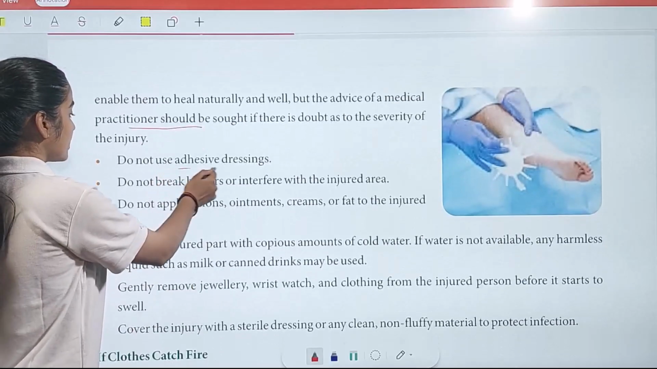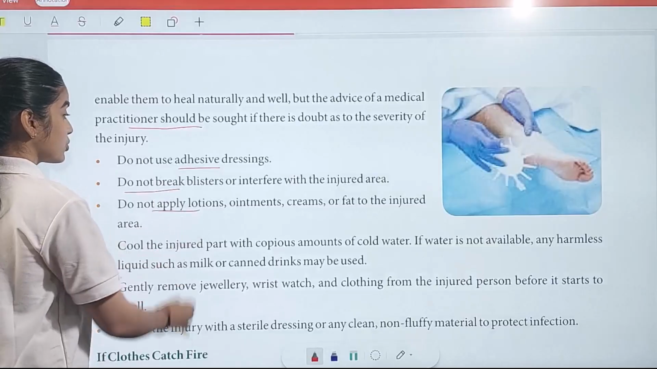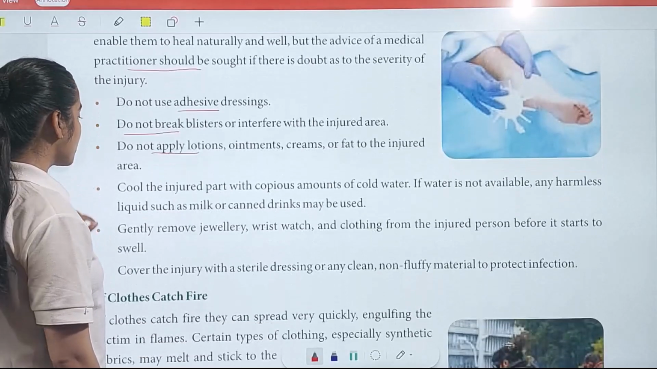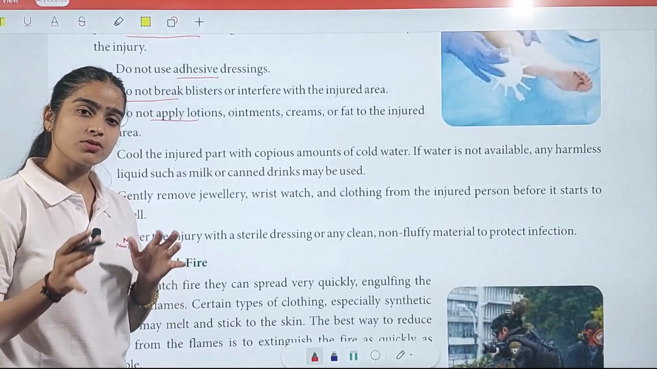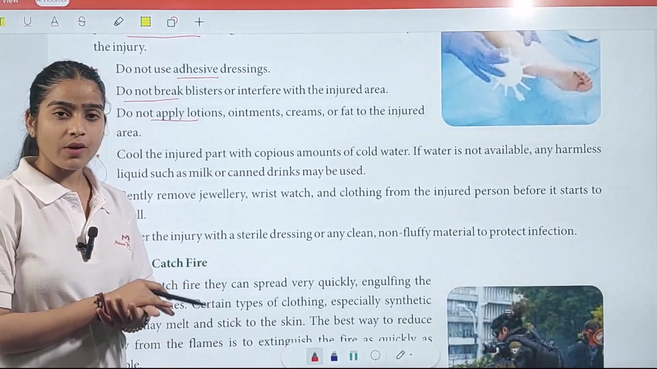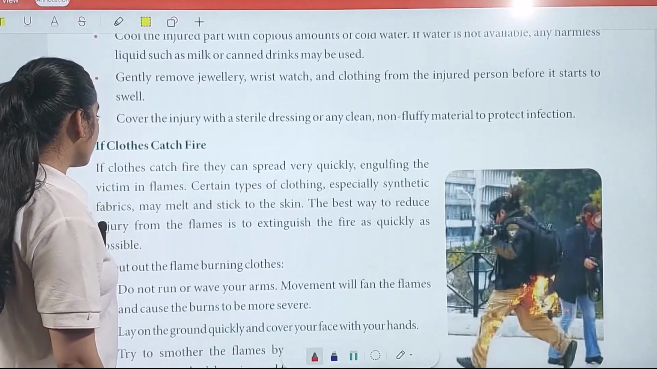So do not use adhesive dressing, do not break blisters or interfere with the injured area, do not apply lotions, ointments, creams, or fat to the injured area. Cool the injured part. The same process you have to do, but just make sure that it is on a small scale. And if you find out it is getting worse, you have to consult a doctor.